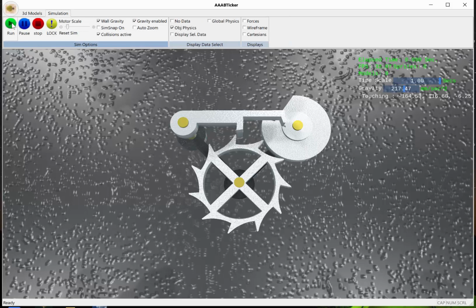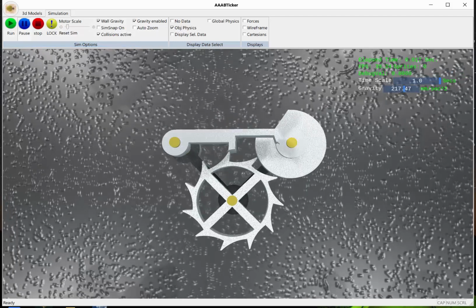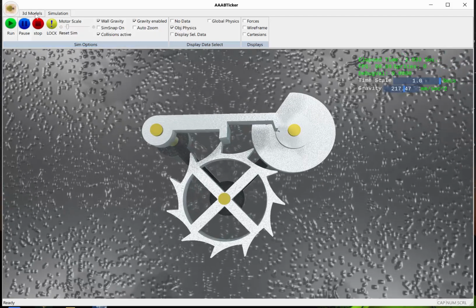Let's see what happens if we hit simulate. Did you see it move? The ratchet now moved up and hit the latch. So we're successful in the first part of what we're doing.